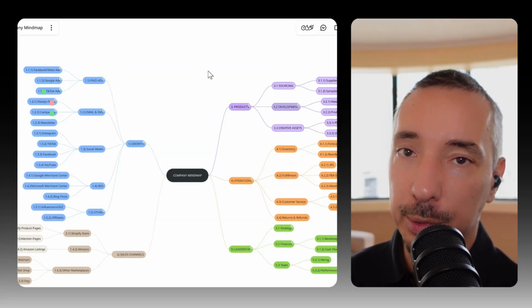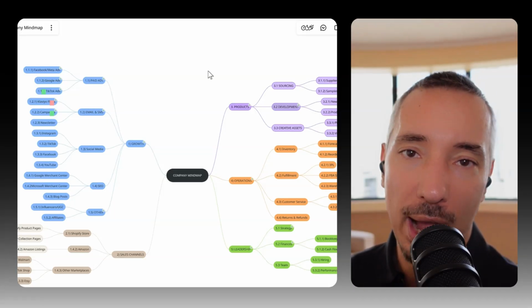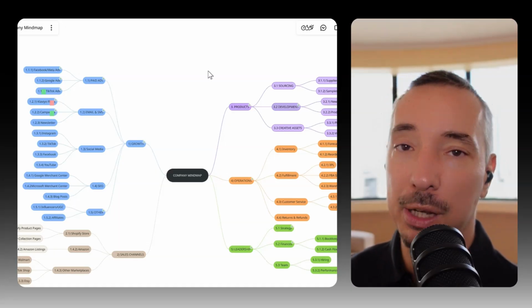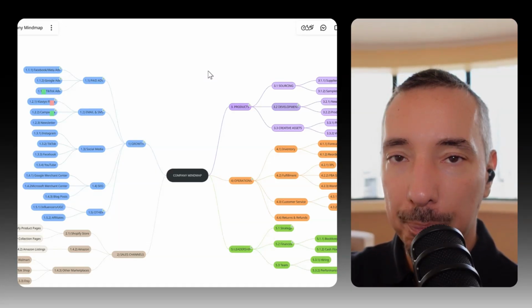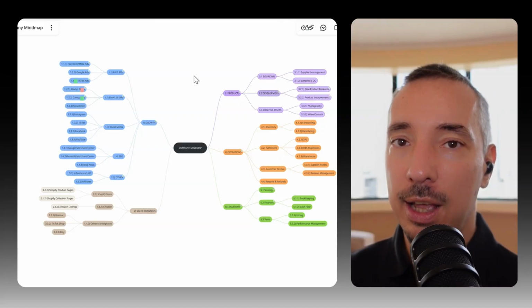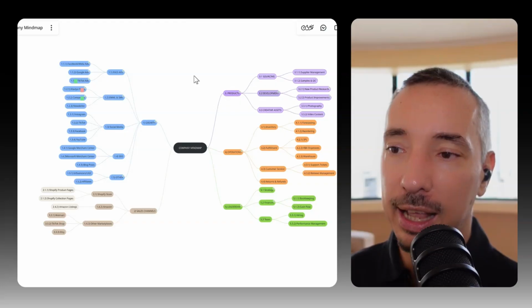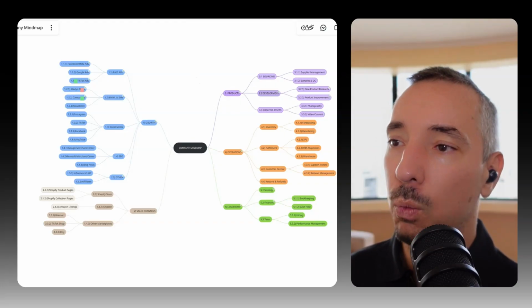You either make it visible or it will stay invisible, and you'll be playing a game of whack-a-mole all the time, with things randomly popping up and you won't understand how they're connected. But this will put your entire business on one page. However complex it is, just embrace it, acknowledge it, put it on paper. It's going to be immediately easier just by the fact that now you have it all on one screen.